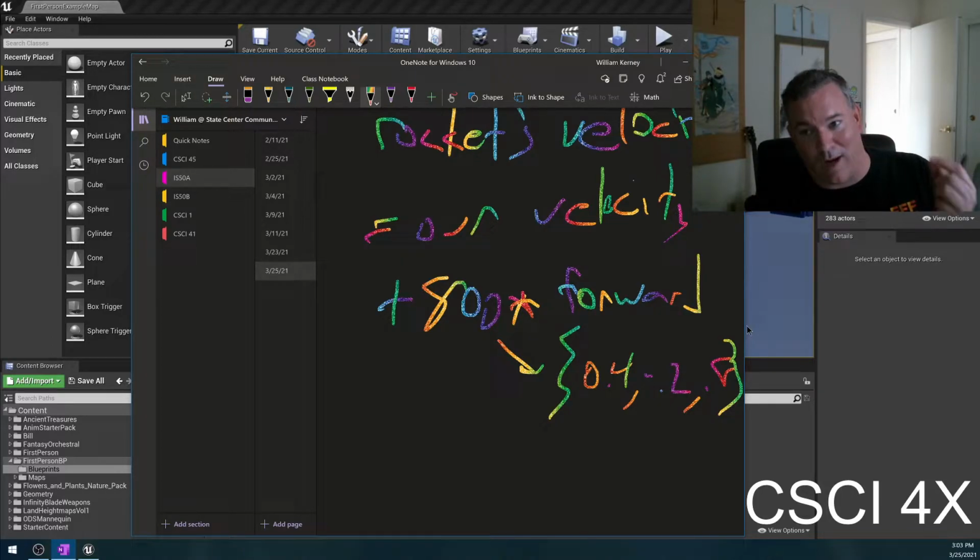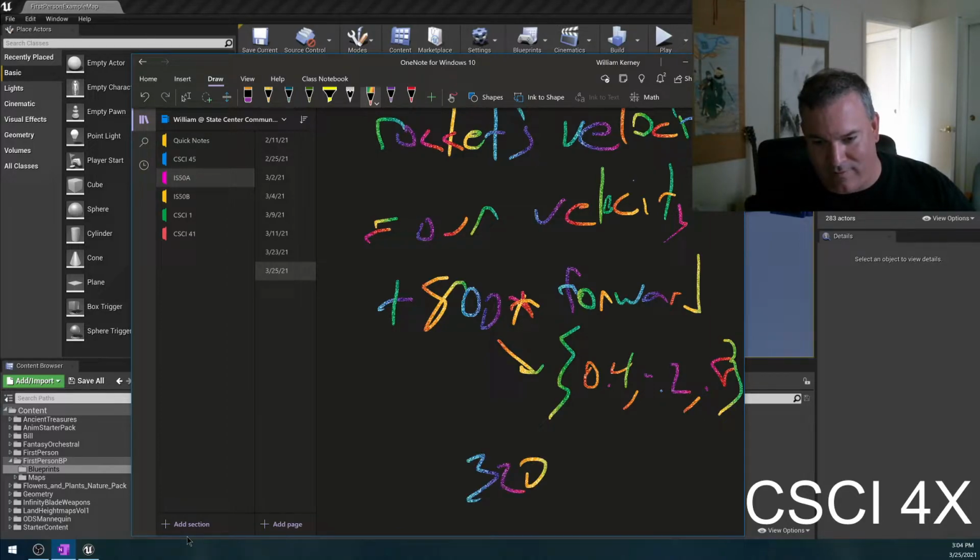the amount the rocket will move every frame or every second, whatever it is. So it'll move 320 units in the x direction. It'll move negative 160 in the y direction. And it'll move 640 in the z direction every second.